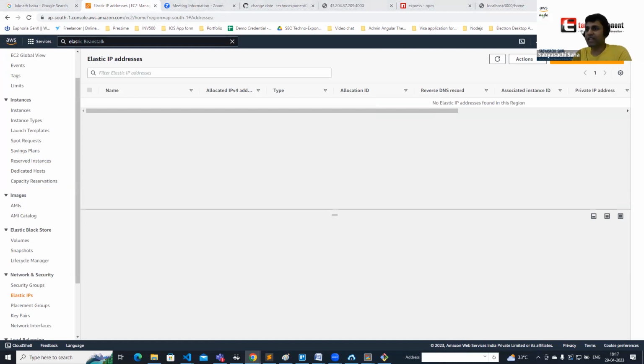So just imagine you are stopping your instance and starting it, and your IP is connected to your domain. Every time your IP changes, you will face an issue, because every time you have to point to GoDaddy or whatever your domain is, and Route 53, you have to change your IP address. So it's a very hectic job.